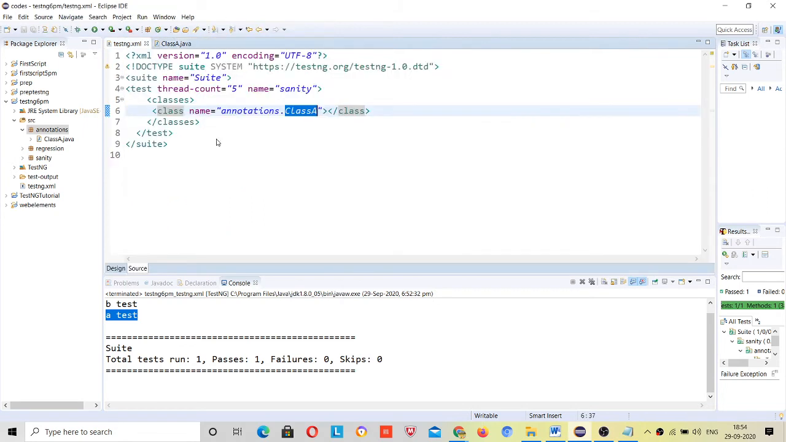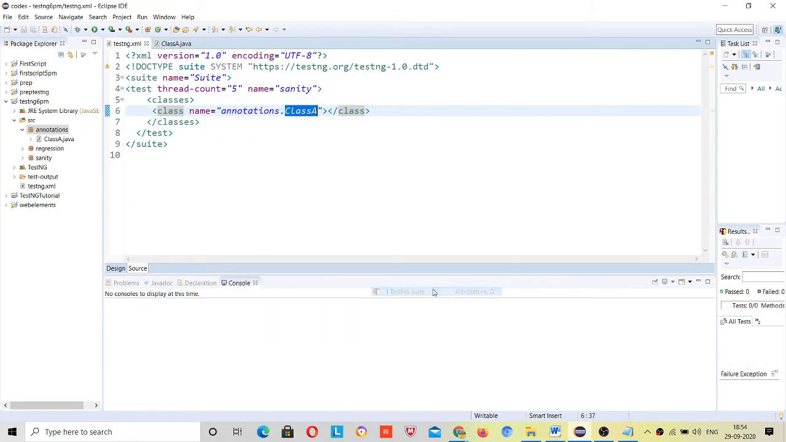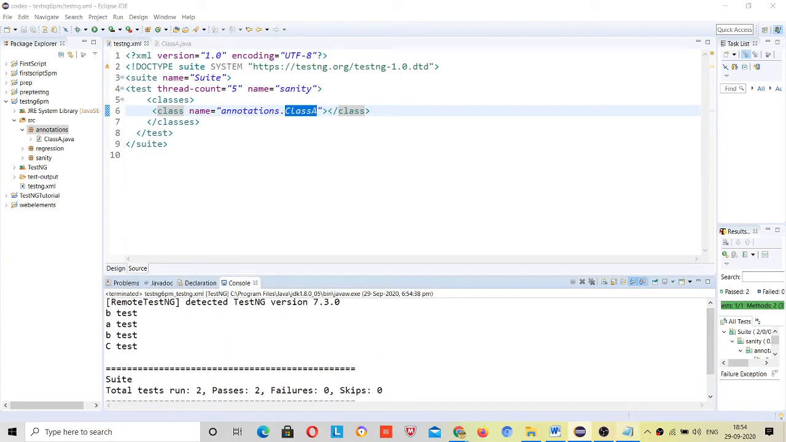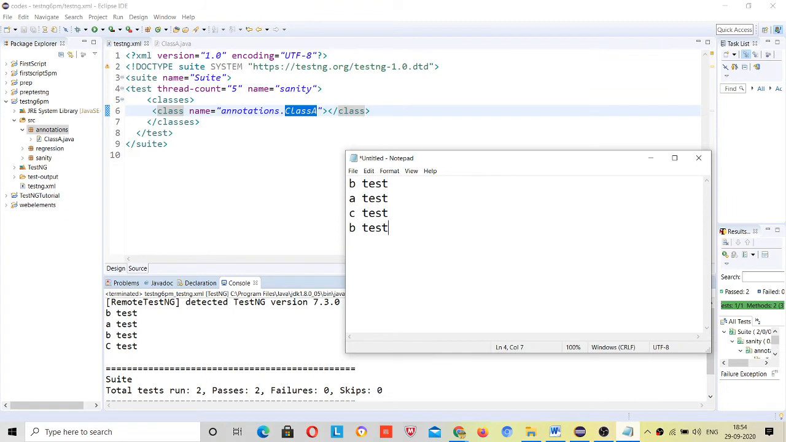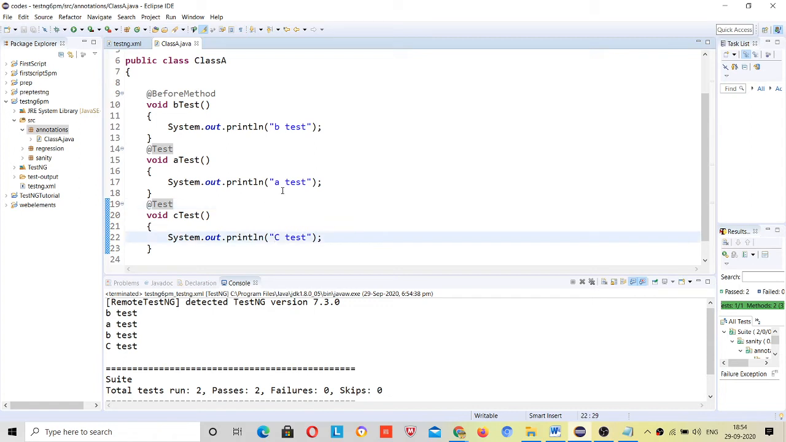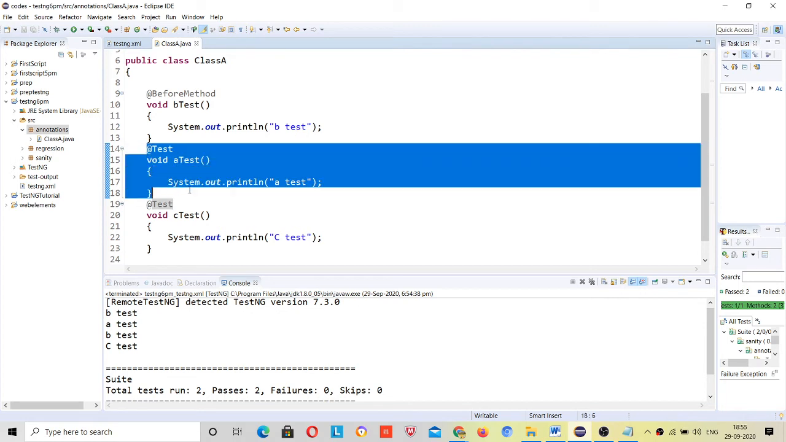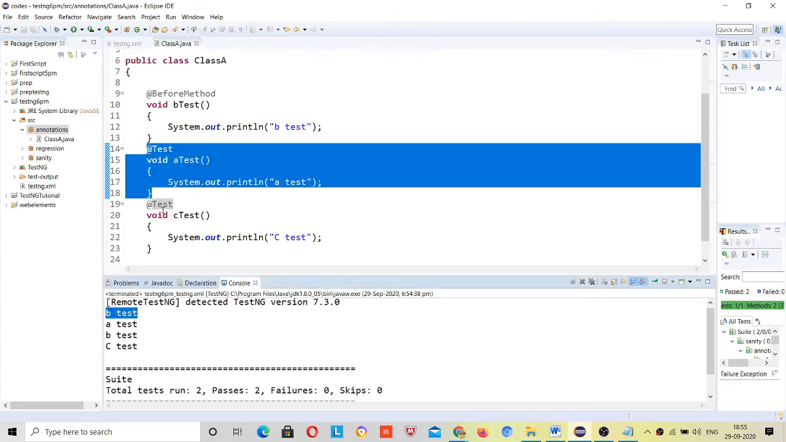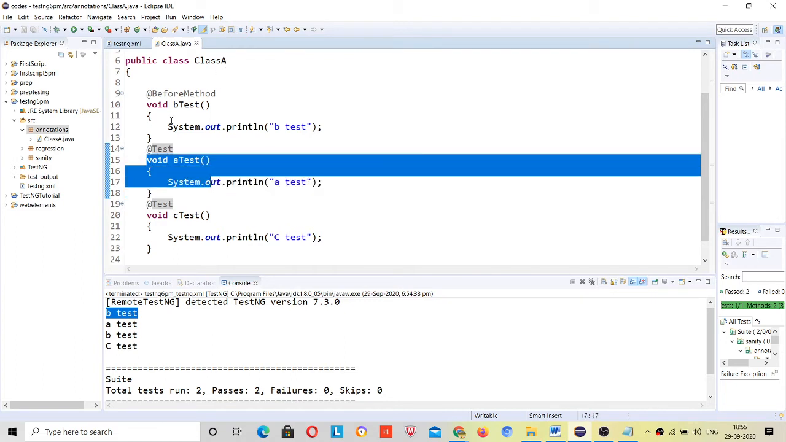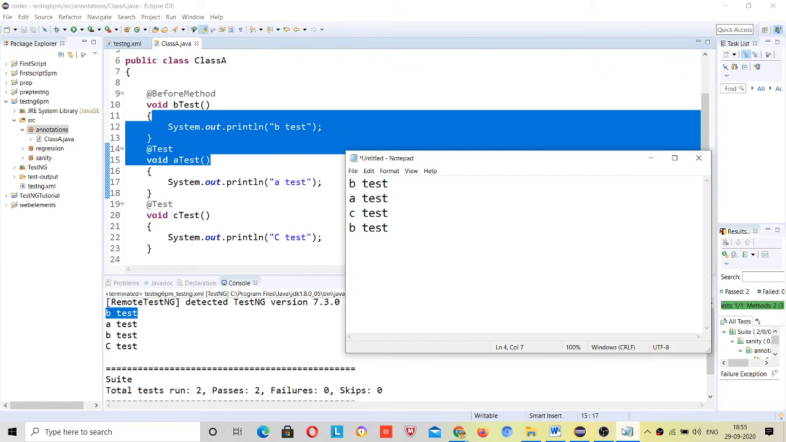Let me run it. See, B test, A test, C test, B test, A test, C test. Maybe I have given wrong message. Let me check that. Before running this, it has run before method. B test is correct, then it will run A test, it's also correct, then B test. Okay, I have mistyped here, but the concept is same.